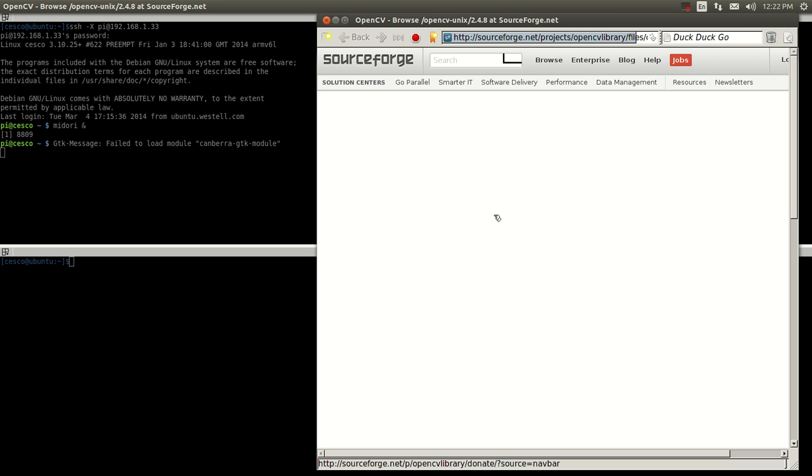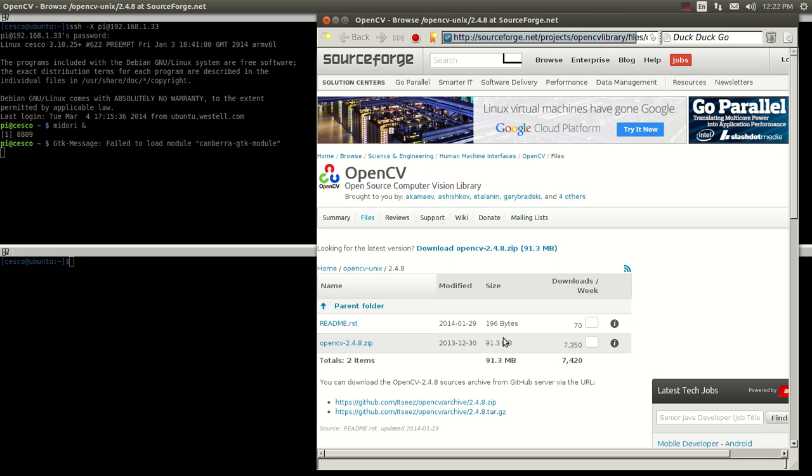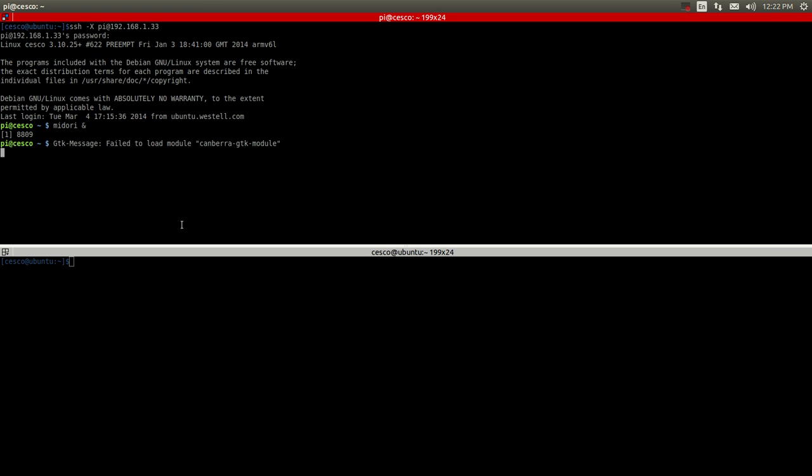But as you can see, it's very slow. If you wanted to go to SourceForge and download the OpenCV that we downloaded in our first video, it can be done, but as you can see, it's very laggy, very slow, and it's going to take a while. So it is a choice. I just wanted to show it to you, but it's slow.